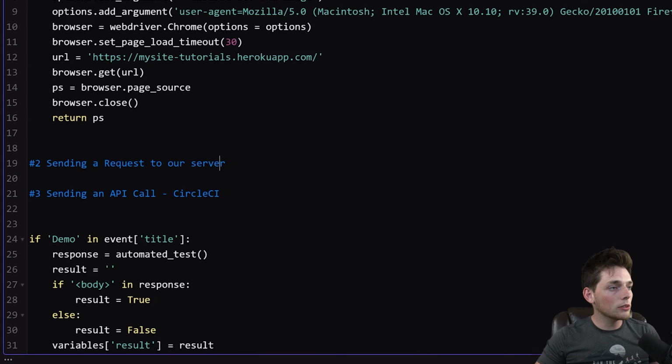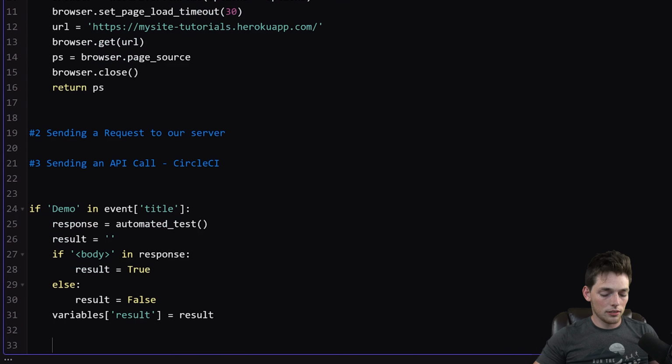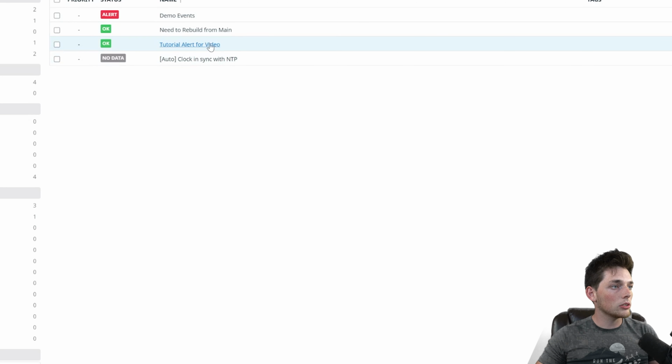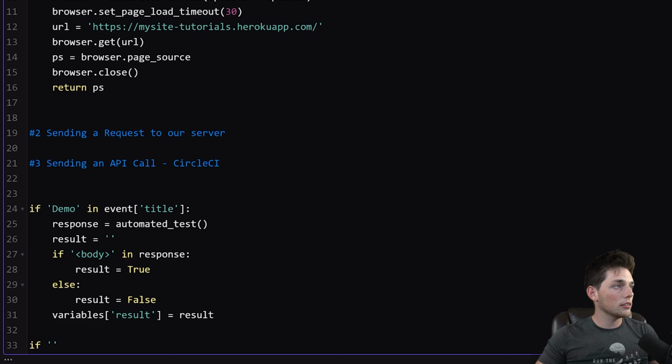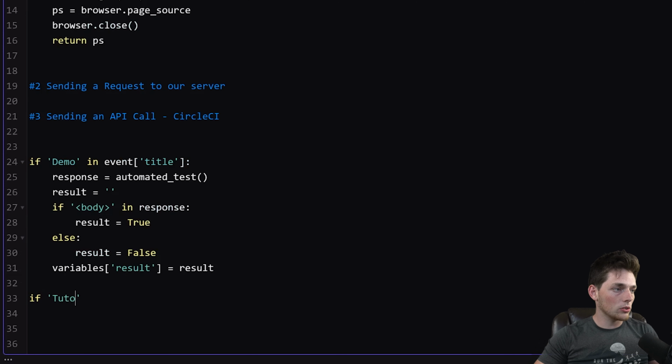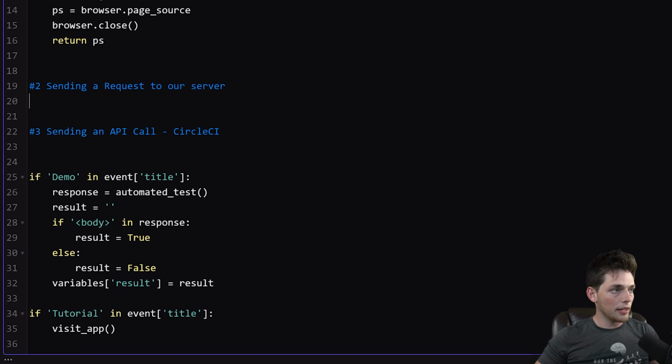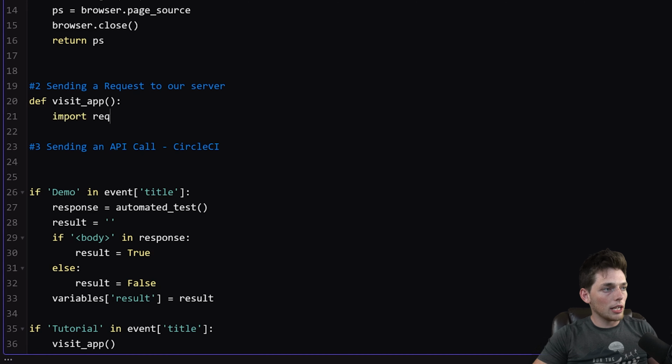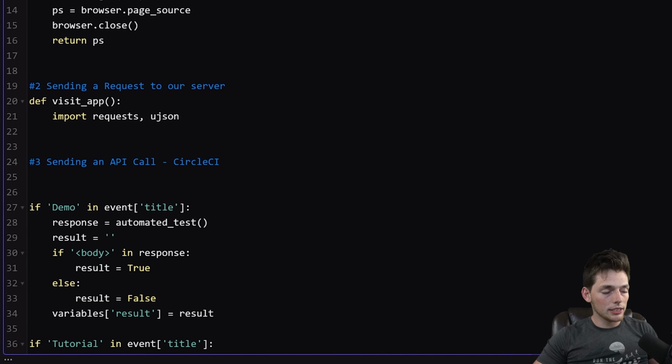Now let's see how we can send a request to our own server to perform an action. We might say something like if, and then I have another monitor set up that tutorial is in the alert. So we'll say if tutorial in event title, we might want to run a function called visit app. Then we can go up here and we can create that. So let's say visit app, and we can just import the libraries that we need.